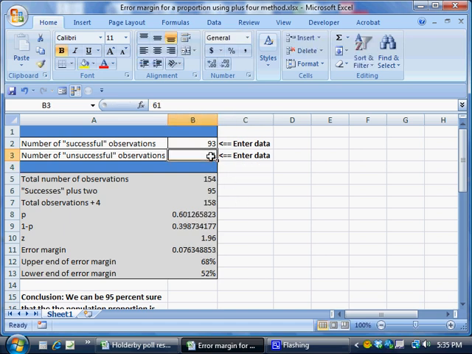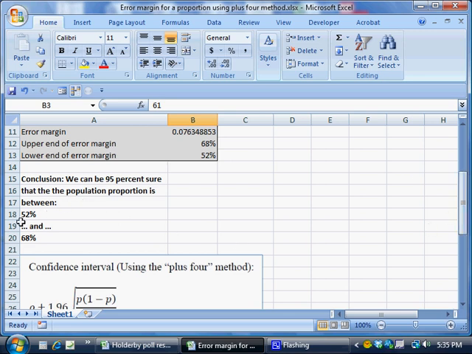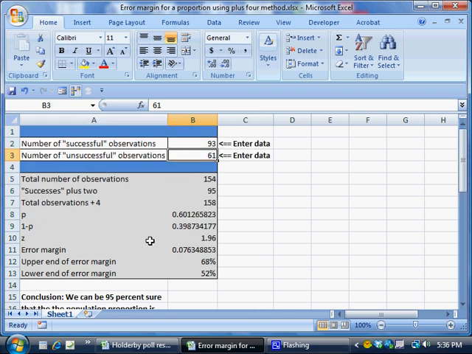Okay, and the minute I enter 61, these values down here shift. We have the upper end of our error margin is 68%, the lower end is 52%. And if you scroll down, the spreadsheet interprets that for you. It tells you that we can be 95% sure that the population proportion is between 52% and 68%. In other words, we can be 95% sure that between 52% and 68% of all of the residents in these two dormitories support the policy change that's being proposed. So that's how to use this tool and how to build a confidence interval around a proportion.